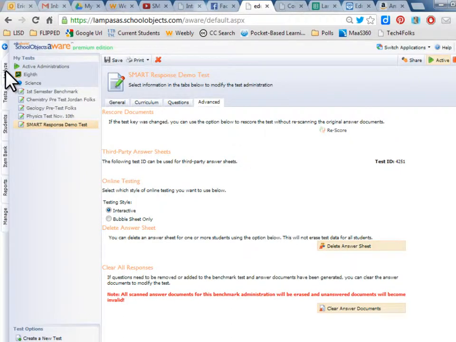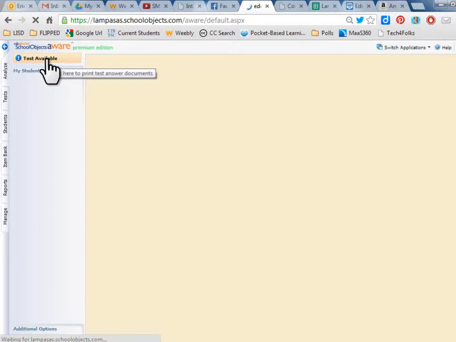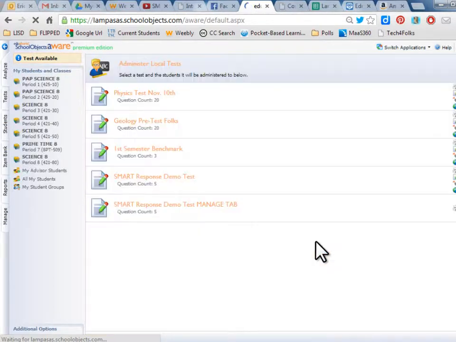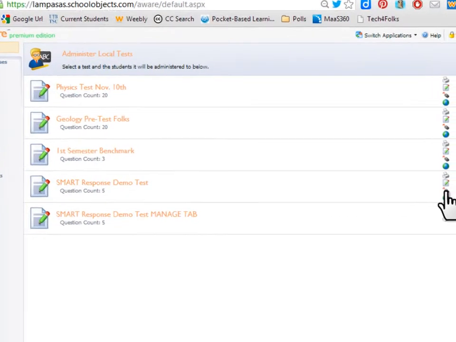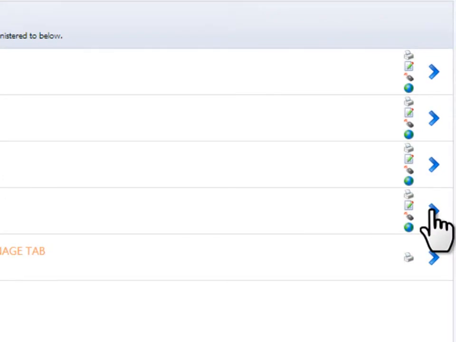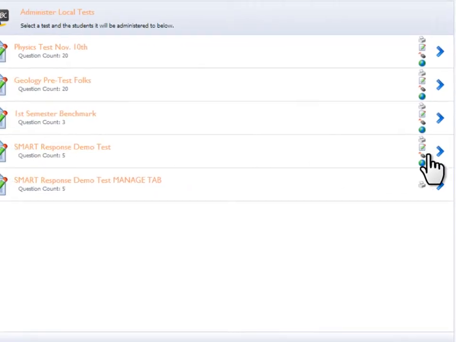But when we go to the Analyze tab, and we click on Test Available, what you'll notice is that the ability to use the clickers is built into the test itself. So here's our Smart Response demo test, the one I created under the Test tab, and the clickers are already an option. So to actually download that SOS file, we're going to click on the test that we're going to take.